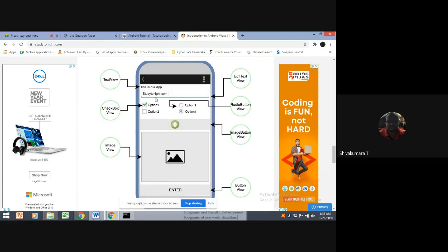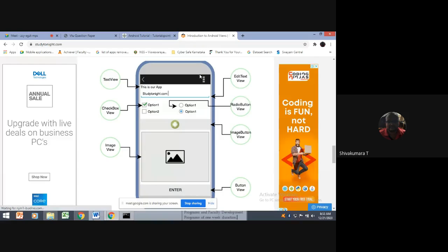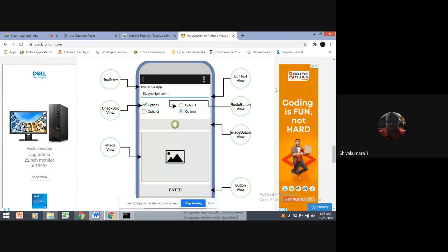Edit text view is used to allow the user to type text. Image button view is this button. Then image view is the image you are going to place on the activity. Button view is here, enter. So if you are able to write the diagram, the corresponding diagram also, it is value added to your answer.